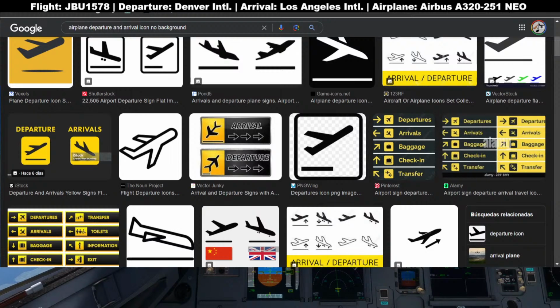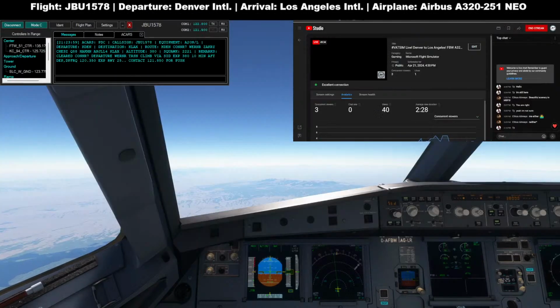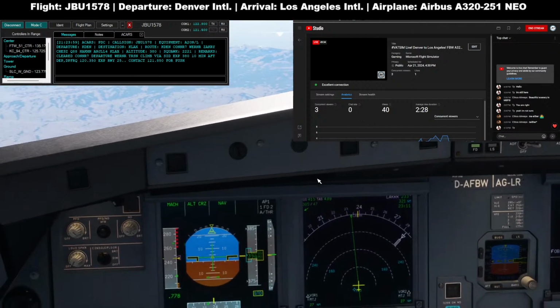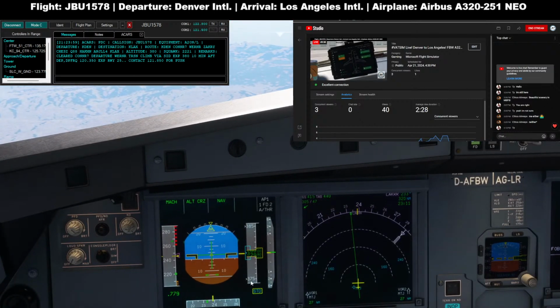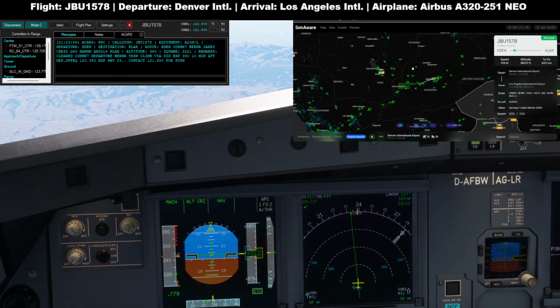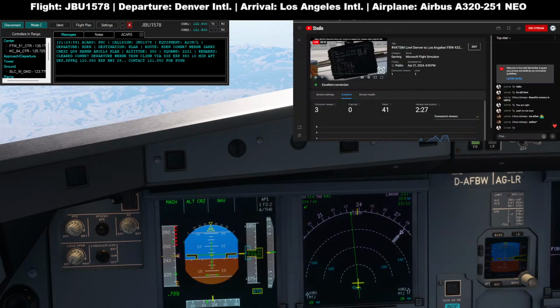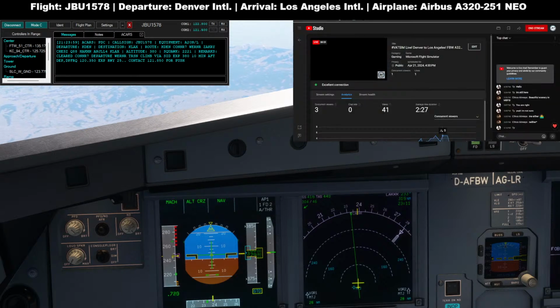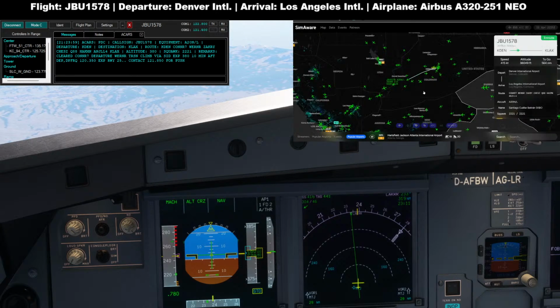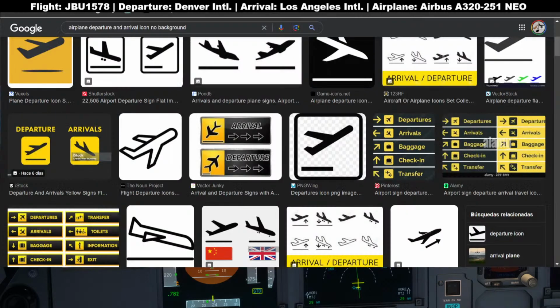And let's just do a small pause and look at the simulator. Flight is going fine, and we still have, according to SimAware, no ATC online. So that's gonna remain like that. Back to Adobe.